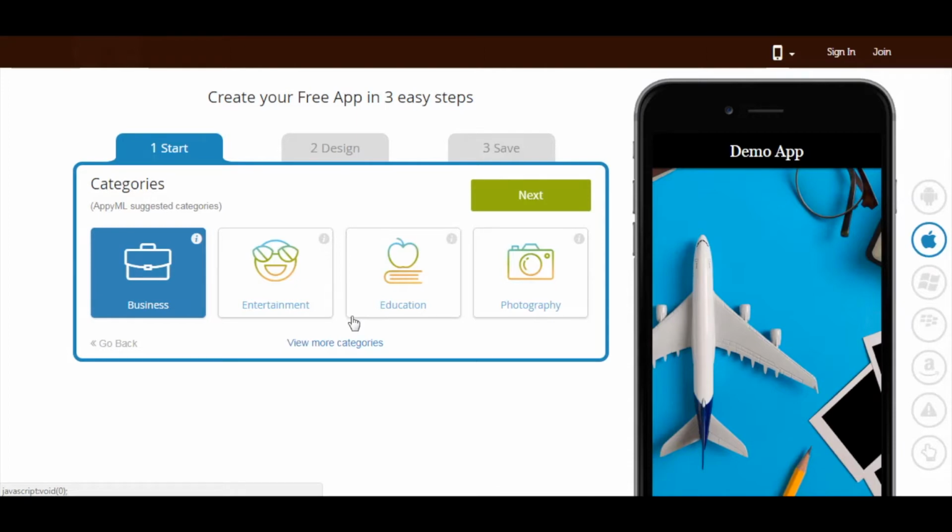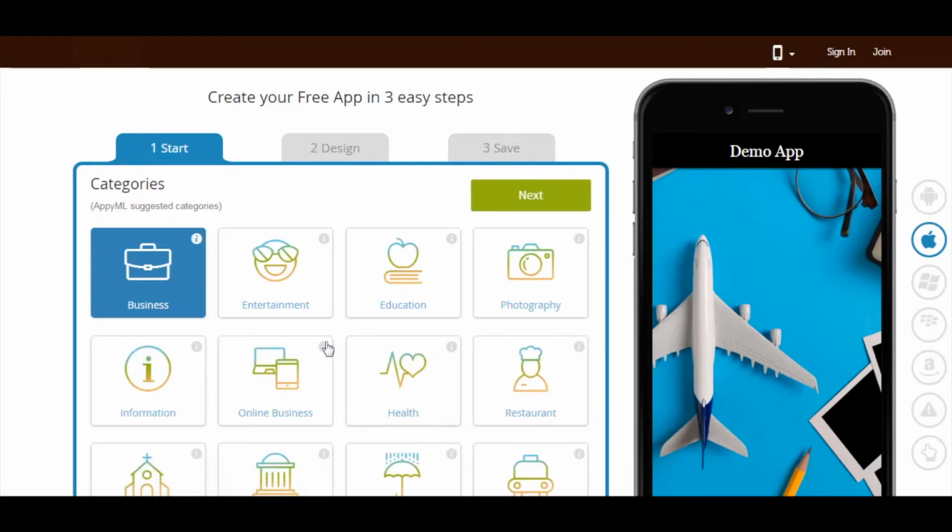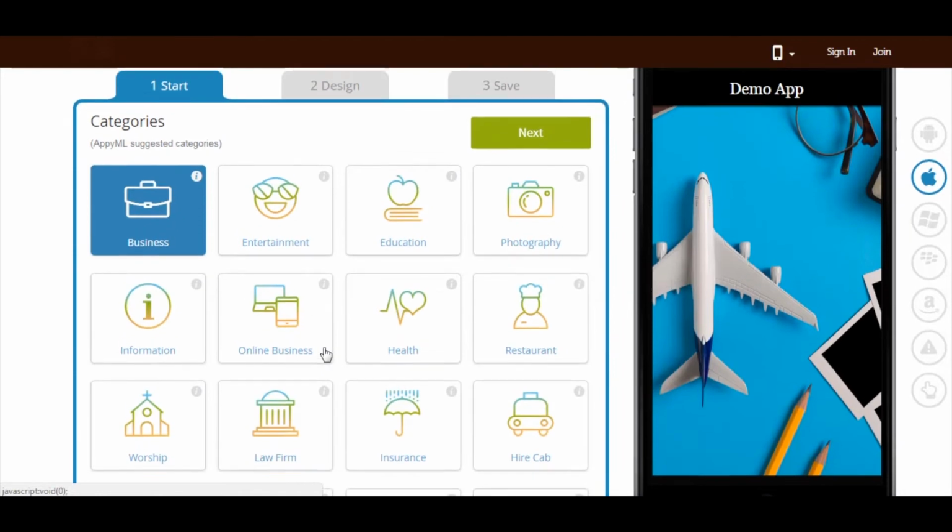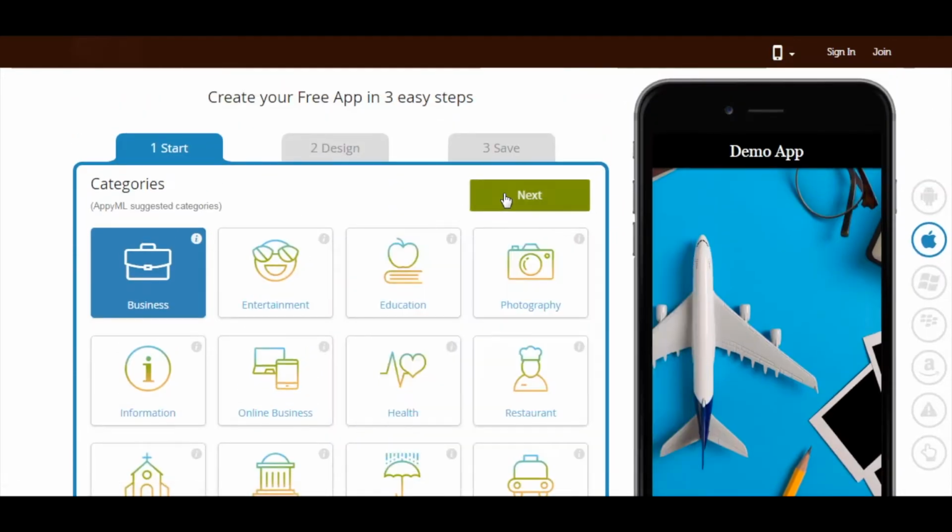If you can't find the appropriate category, click on view more categories. Here you will see all the categories. Choose the one that best suits your business. Once done, click on next.